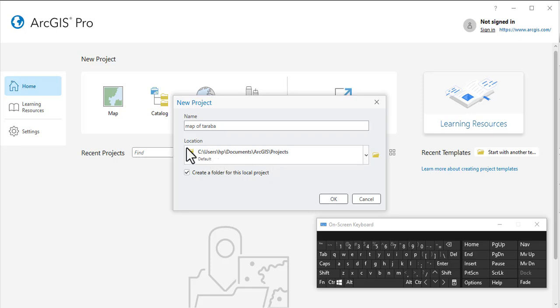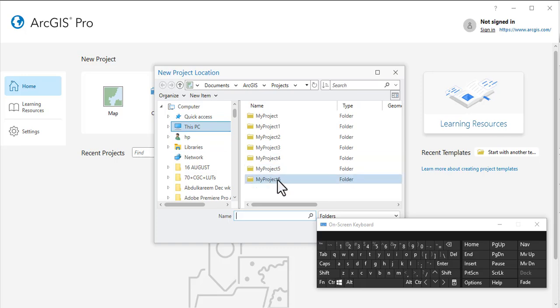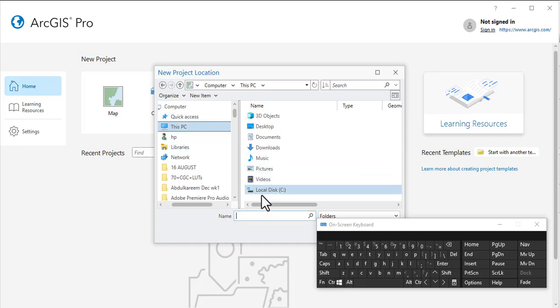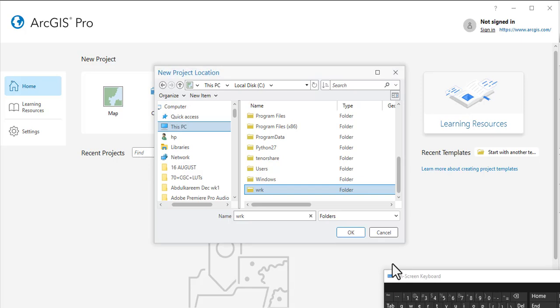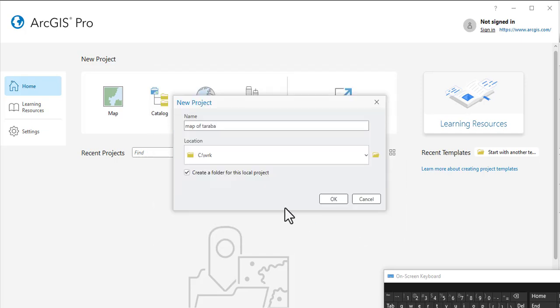All right, but now let's look at it. I'm going to change this, go to a folder, and take it to my local disk where all my works are. So I'm just going to save this as work. So everything I will do regarding this particular project will be saved in my local disk. We're allowing it to create a folder for this project. It will create a folder, then put everything you're doing inside this location. So let's click on OK.